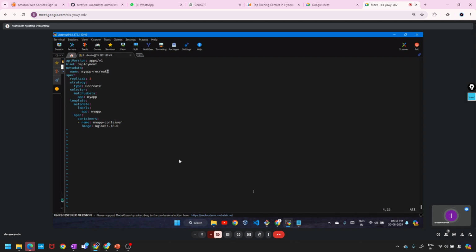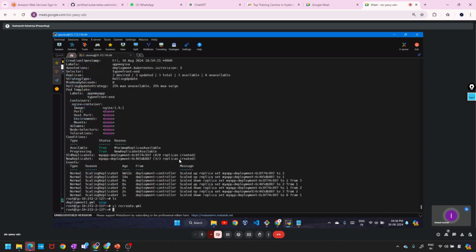Yeah. What is the container name? My app container. Yes, sir. Okay. The container name that was Nginx container, sir. This is my app container. Okay. Try. And you can create the pod. Yes, sir.